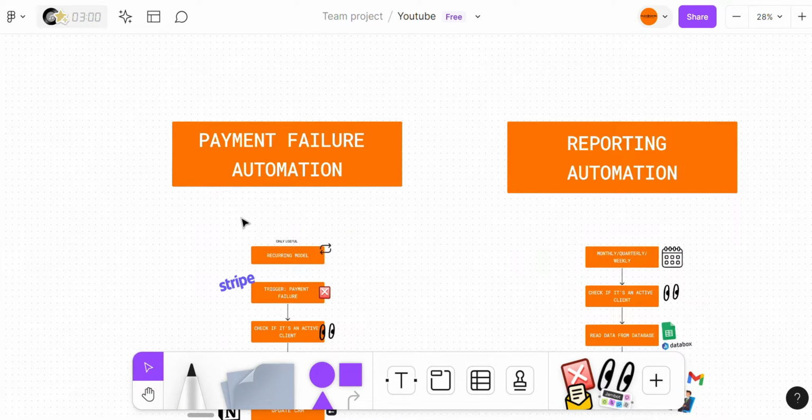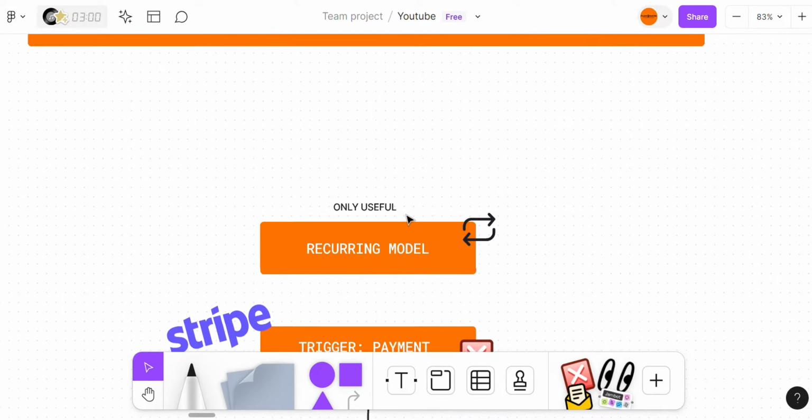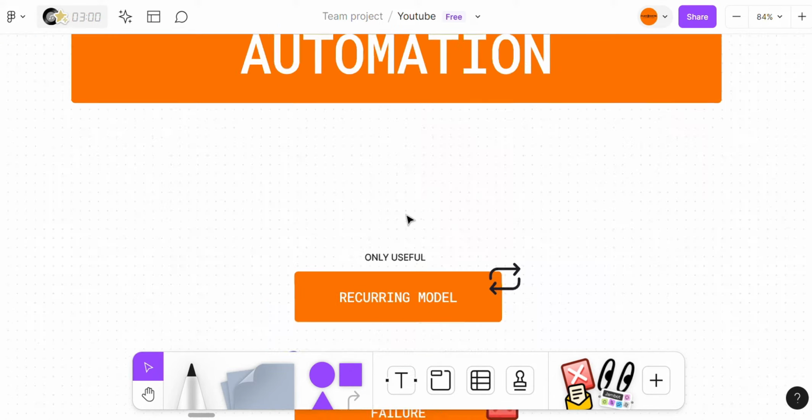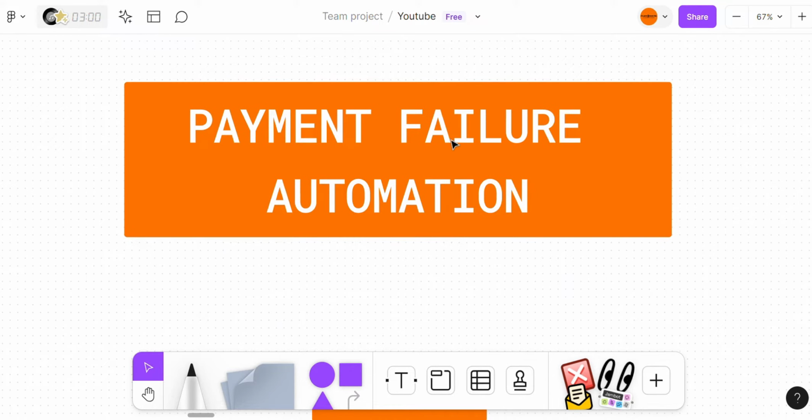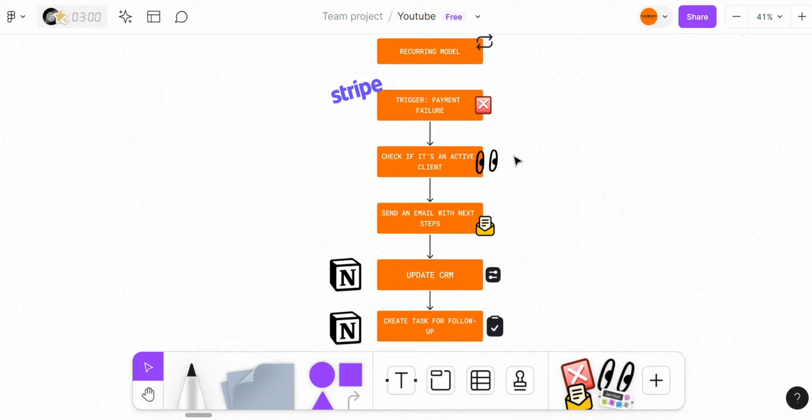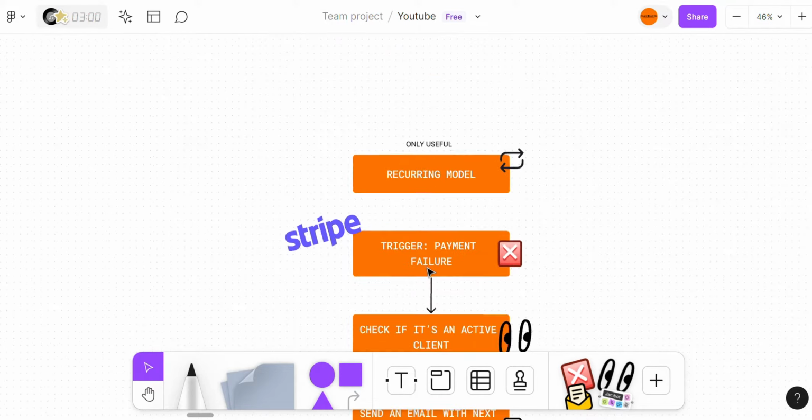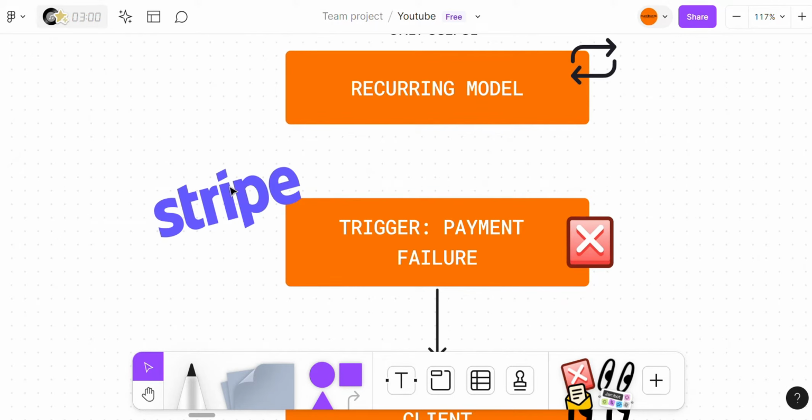So firstly, we're going to start with payment failure. Now, this is only useful if you have a recurring model, so do keep that in mind. But the whole point of this is that every time payment fails, we're going to send the client a message, right? So the trigger for this will be a payment failure. Now, we use Stripe for all of our stuff. I know a lot of agency owners also use Stripe, but it doesn't really matter what software you use. Most of them do integrate with Zapier. It's got over 5,000 different integrations. And the trigger for this will obviously be a payment failure.